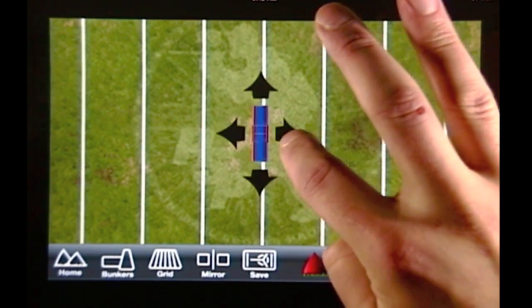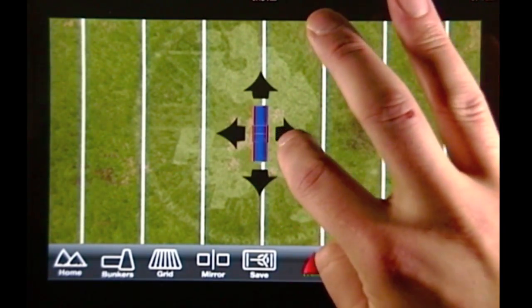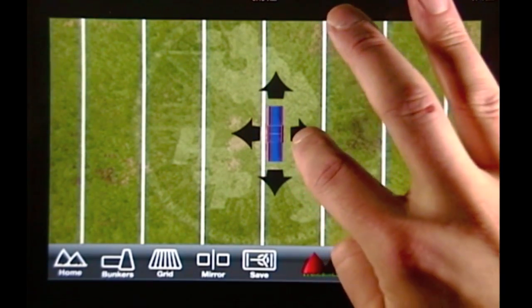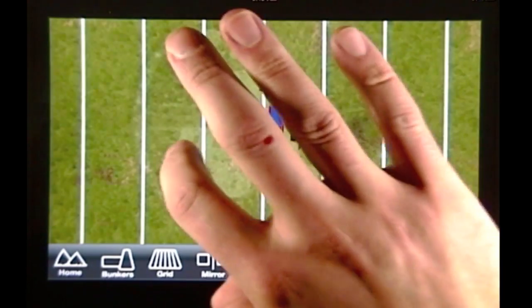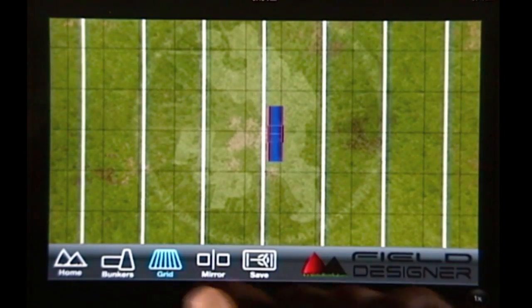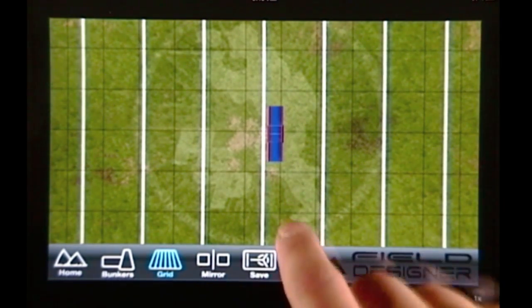See if I can drag it. I kind of found a way to hop it a little bit, but not to drag. Okay. So you can go back in and turn the grid on if you want, so you can have better placement.